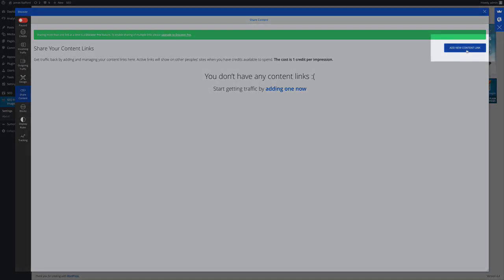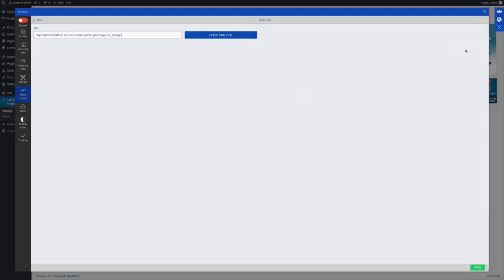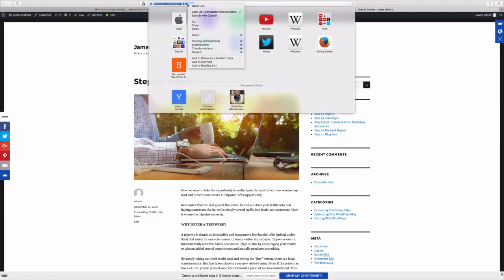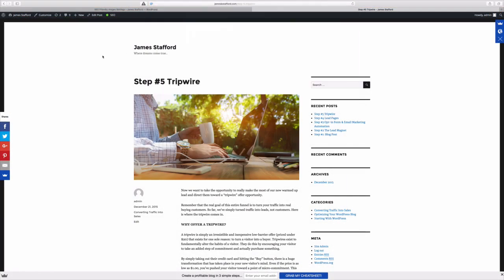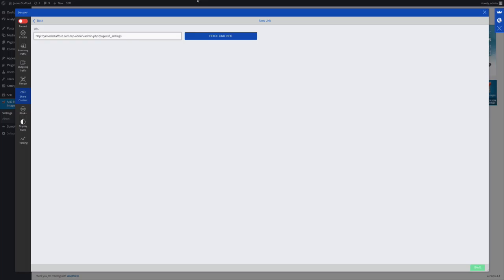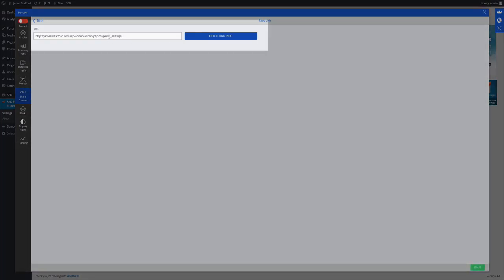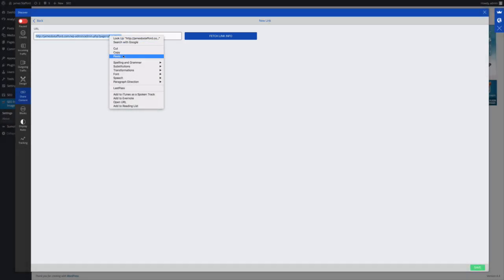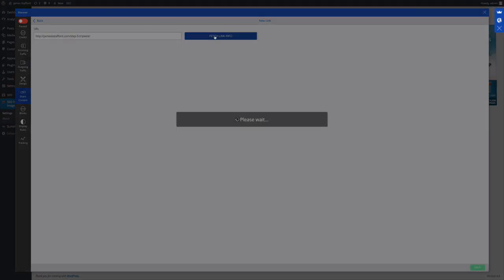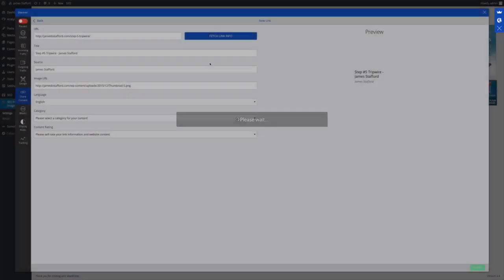So we'll add a new content link, and this is how you build credits, okay? And we'll just grab this link real quick. And basically, you just pop in links for as many posts as you have, those links in this area, and it gives you credits. So we'll fetch link info.